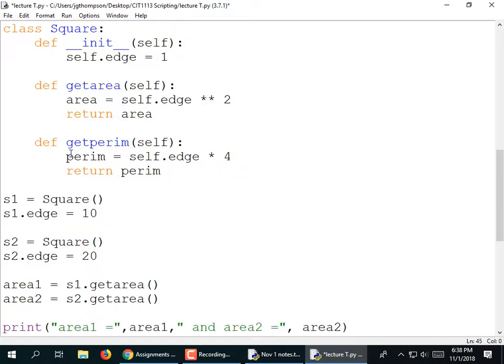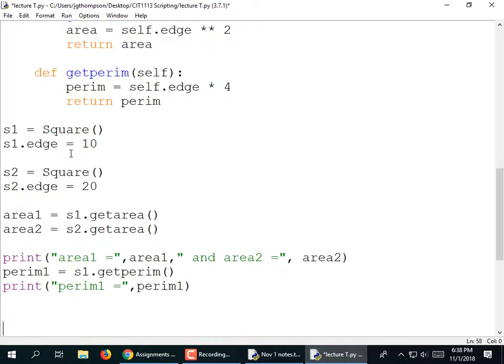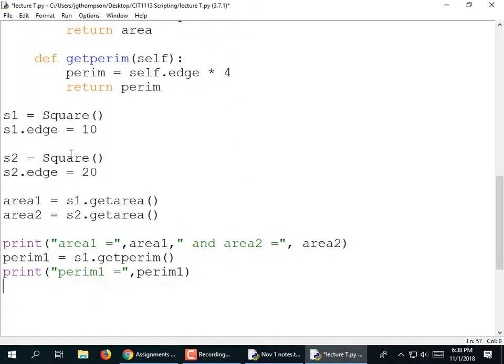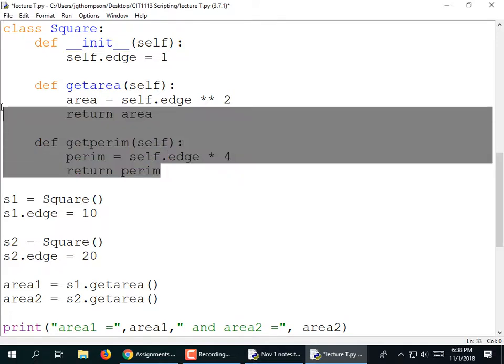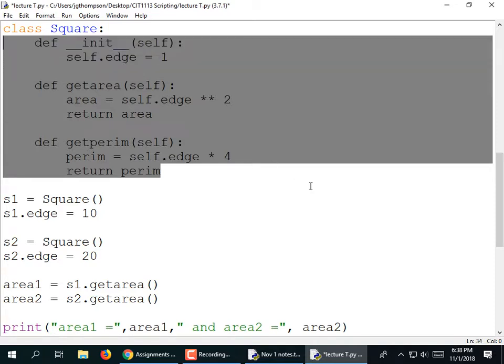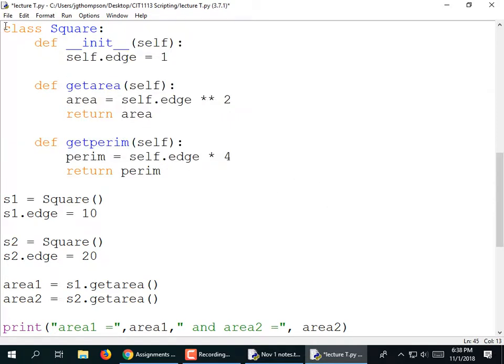I can't quite get it all on one screen anymore, unless I take out the blank lines. Close. Alright, I hope you have the idea, the idea that we're defining a blueprint. This is a blueprint for a square. The other one was a blueprint for a book. No, for a person. We didn't actually implement a book class.